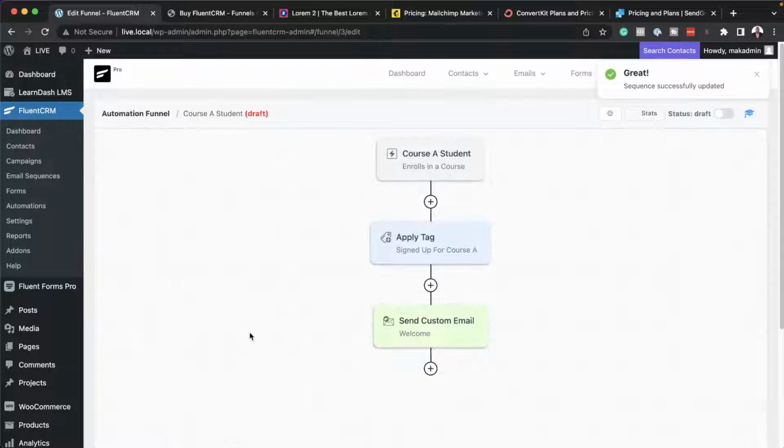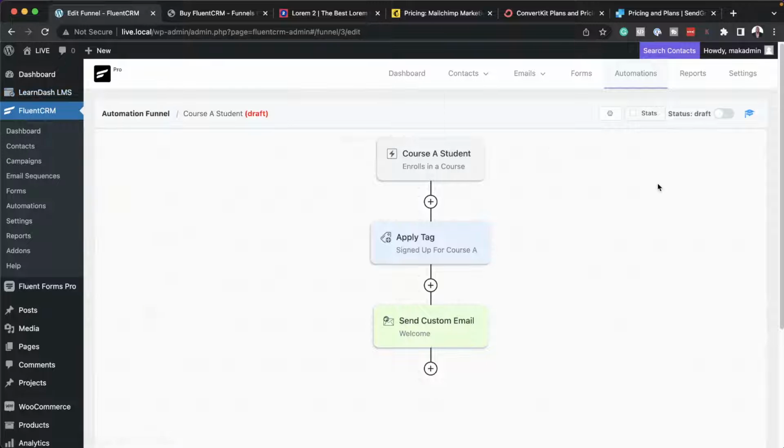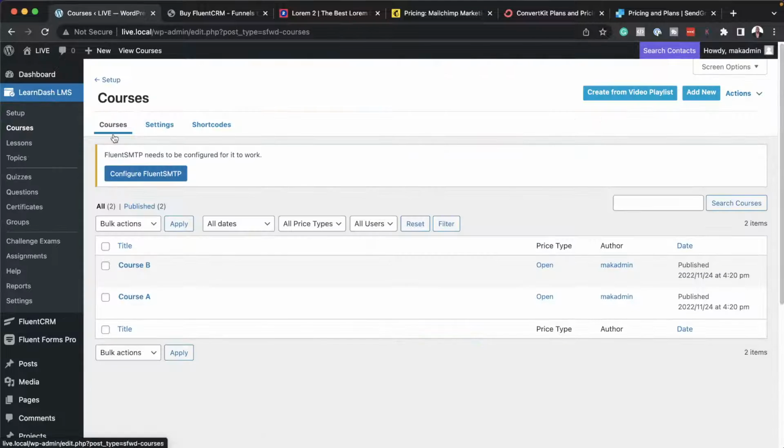So here's also what we can do. If you have lessons on your LMS, let's go ahead and add a lesson here. Let's go to our LMS. So this time I want to say when someone completes a lesson, then do something else. So this is where it gets really, really exciting. So I'm going to come back over here to my courses, and I'm going to go to Course A, click on Edit.